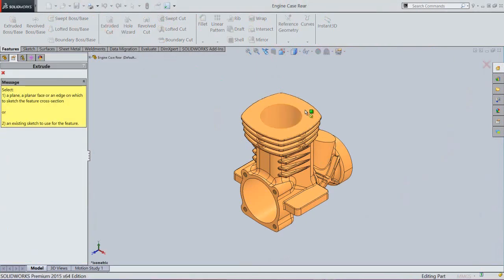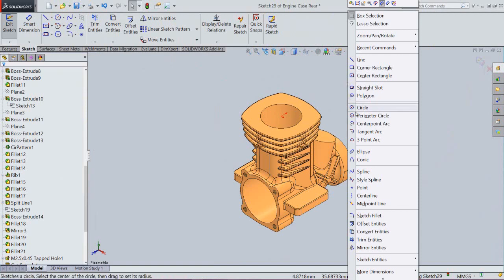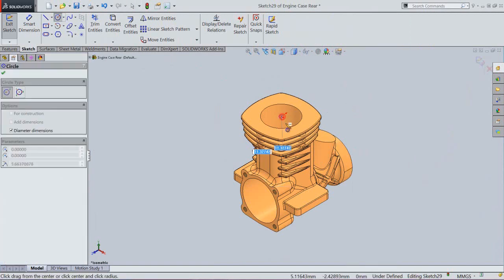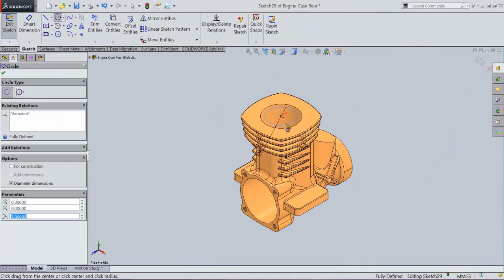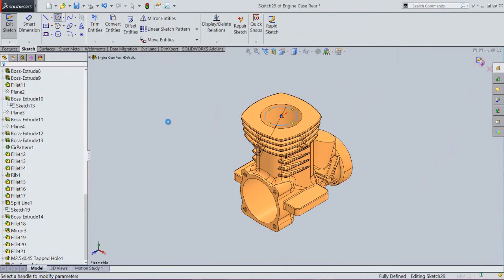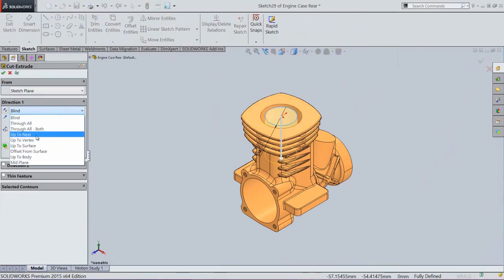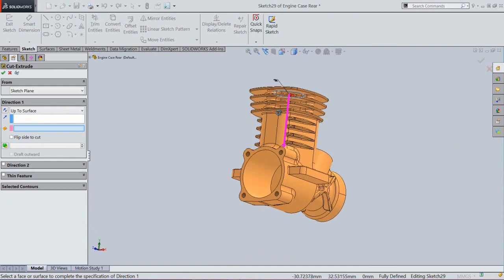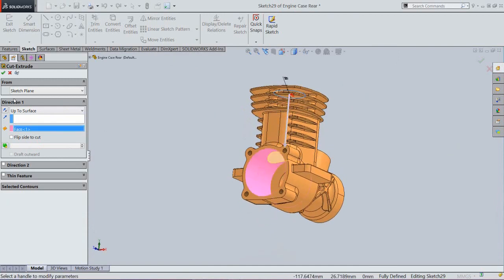Now we will create another hole on the top face of the model. The hole diameter will keep 14 mm. Choose up to surface option and select the internal cylindrical face of the model. Click OK. Alright.